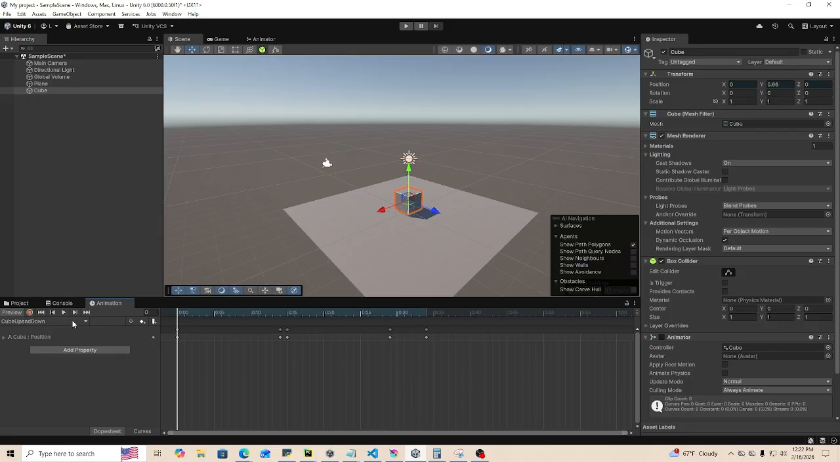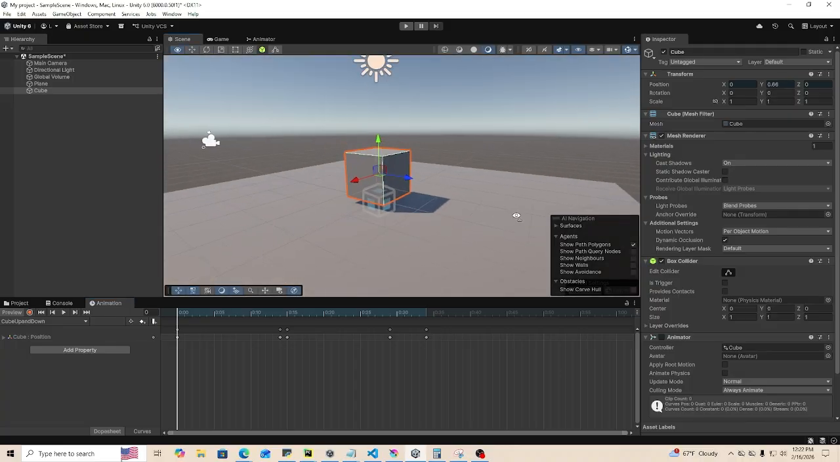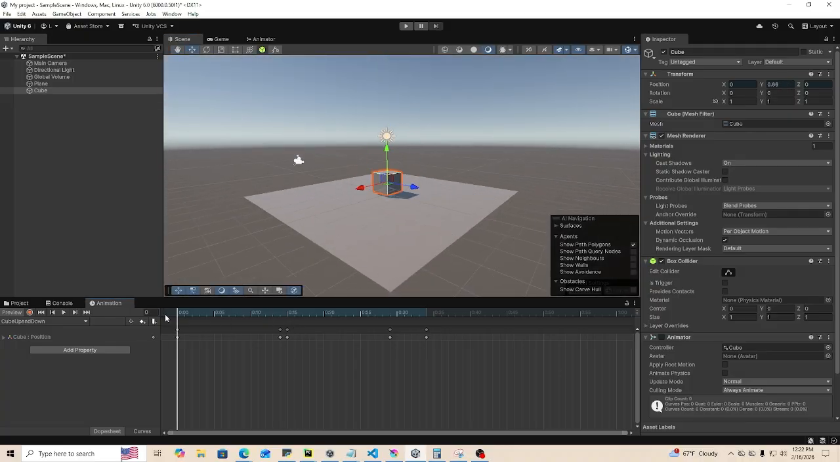Now, let's say I want to change the shape of this cube when it reaches the top. Basically have what's called an animation squash and stretch. You don't have to just transform the positions. You can transform a lot of things.